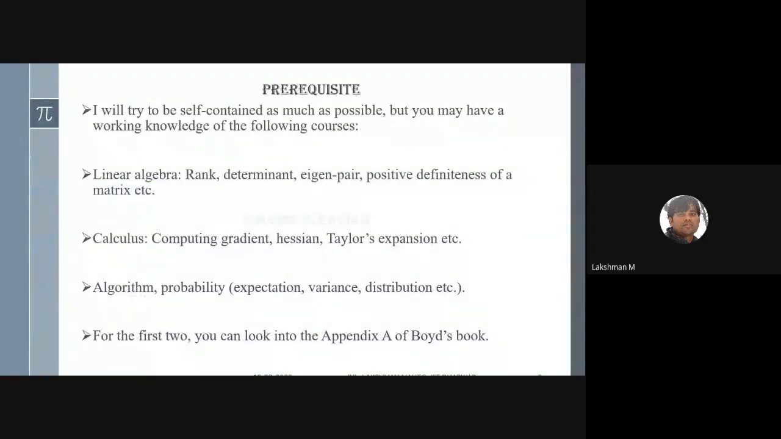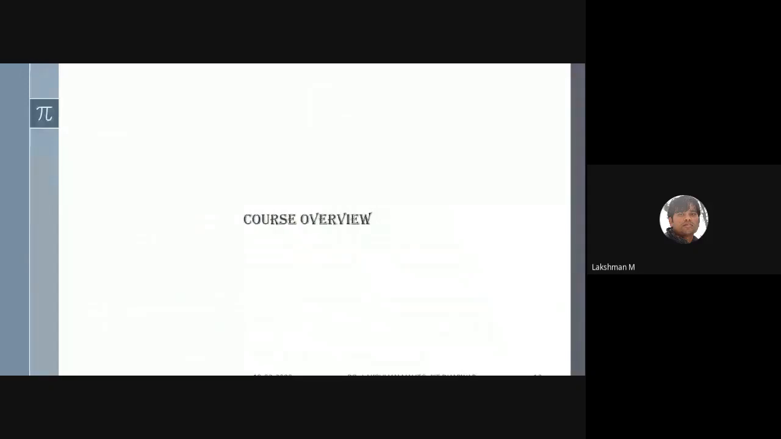Now I'm coming to the course overview. So what is the course overview? This is the first lecture, and it is about an introduction to convex optimization. My pace is a little bit fast, but when I come to the regular classes, things will be smoother. We'll try to cover it at a proper speed. Okay, so I'm coming to the course overview.